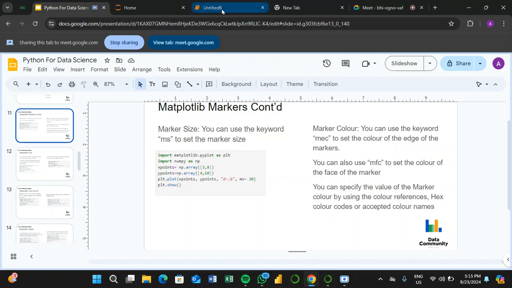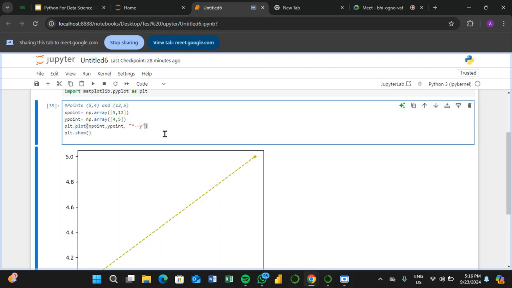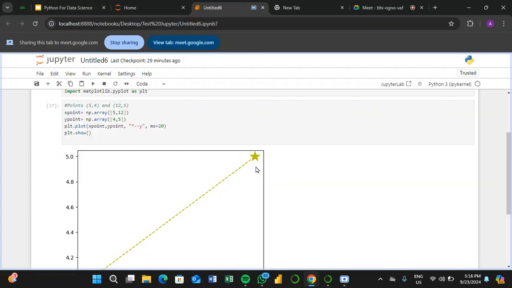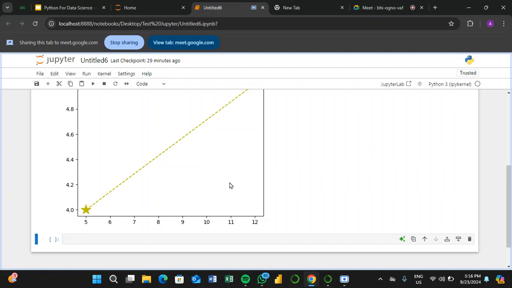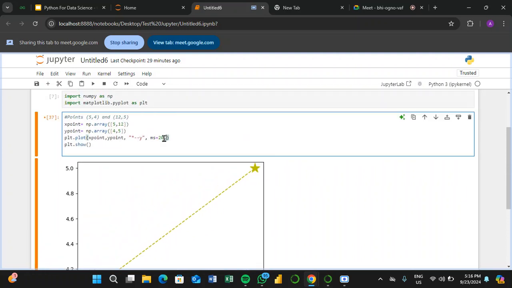Let's just check something now. Let's first do the marker size. Just do comma ms equals 20. You can see the star became bigger. So we increased the size. Do you understand that part? Yeah.